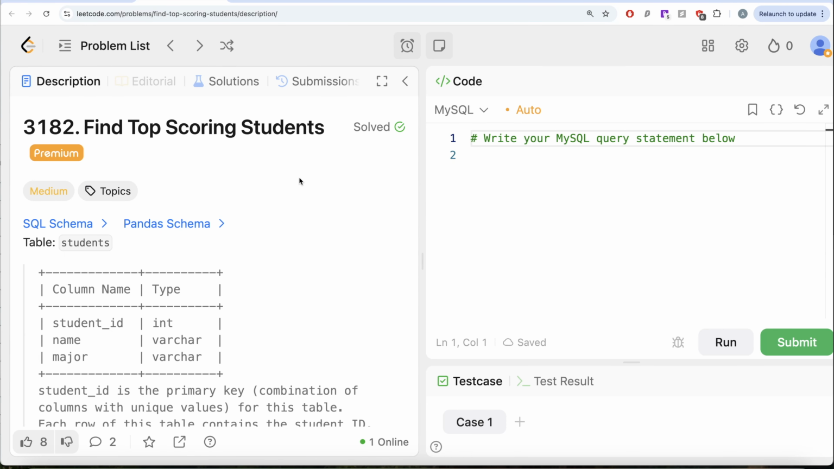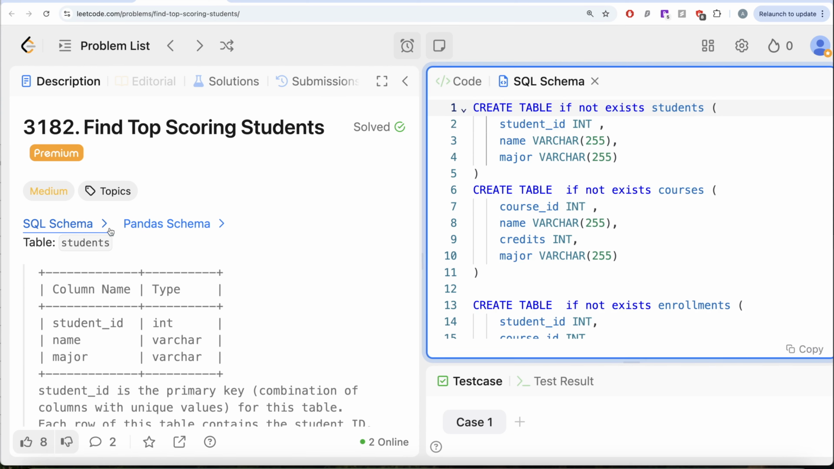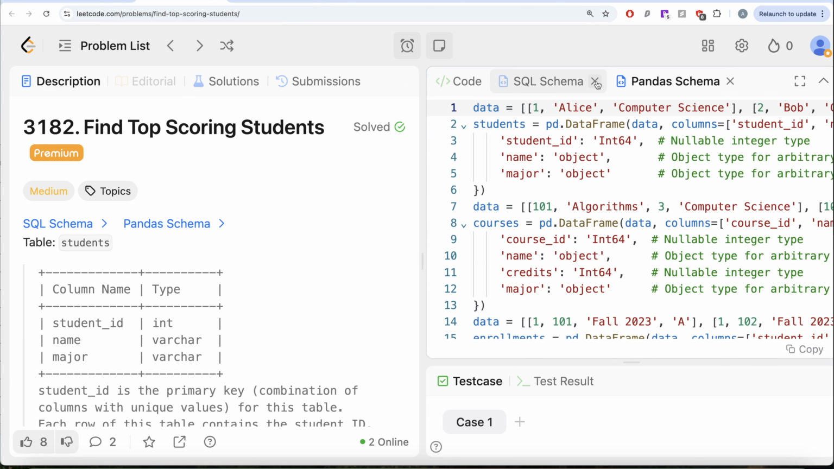This channel, Average Science, is all about trying to learn various concepts of science by practicing a lot of questions. In this video, we are going to solve this question on Leetcode regarding find top scoring students. The difficulty level of this question is medium, and I'm going to share the SQL schema as well as the Panda schema in the description box below.